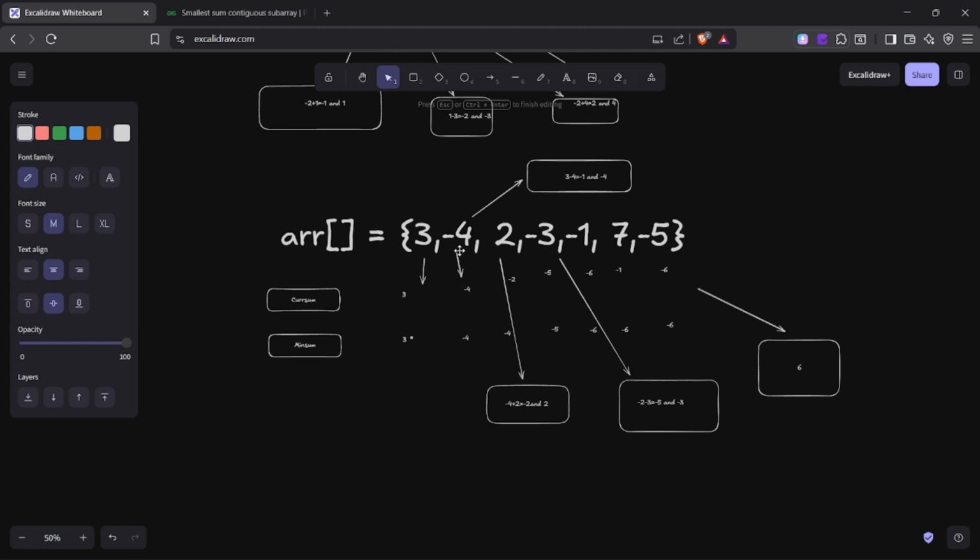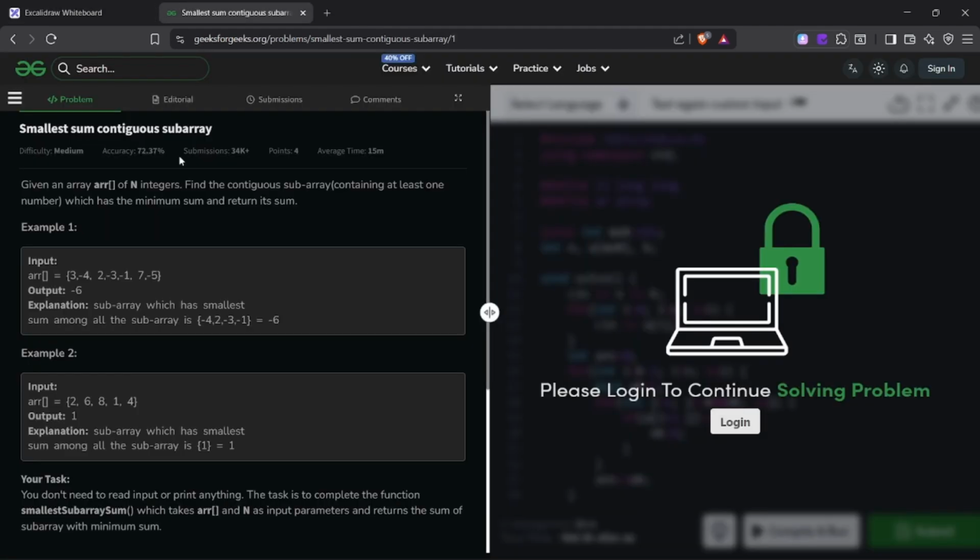Suppose we are at -4, and the previous sum was 3. When we add 3 to -4, we get -1, and the value alone is -4 only. So out of -1 and -4, whichever is lower, that is -4. That's why we are updating our value to -4. Similarly, in this way, we are getting our answer to be -6. Okay. Now let's see this. See here, the answer is -6.